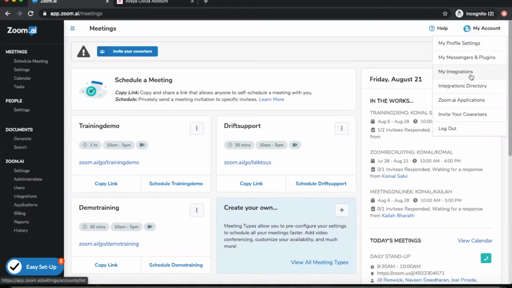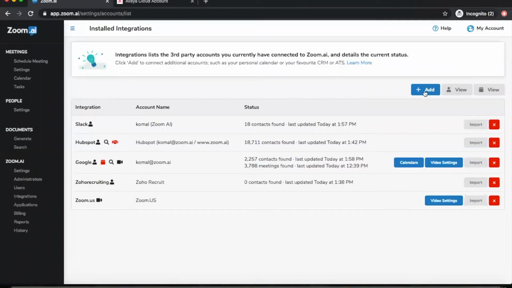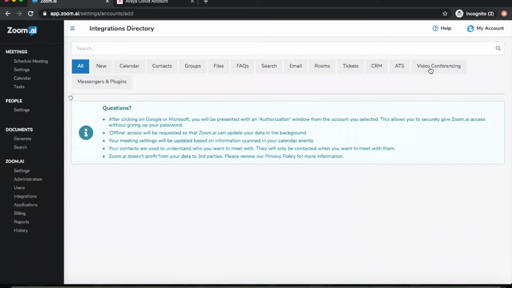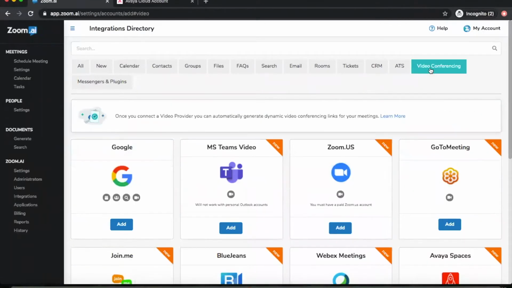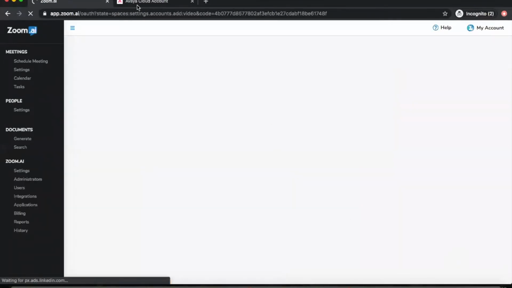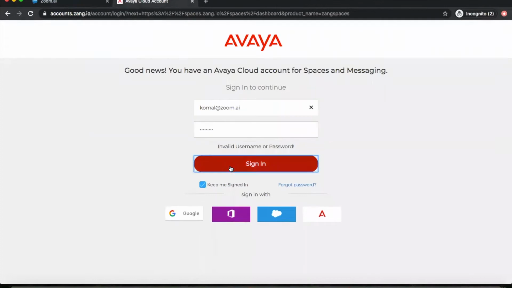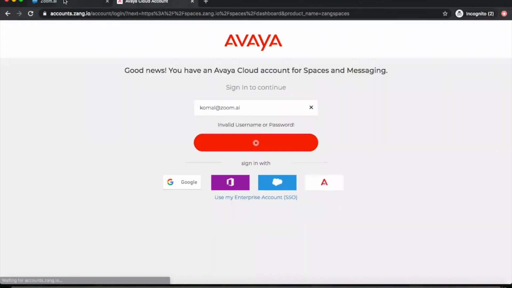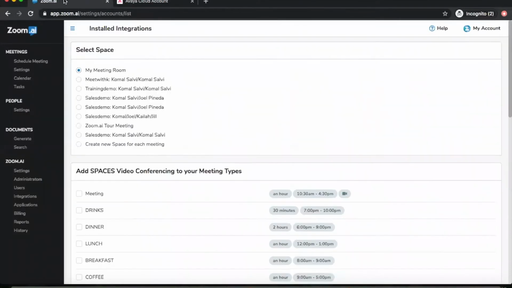Click on My Account, then My Integrations, Add, and then Video Conferencing. Click the Add button under the Avaya Spaces logo. You will then be directed to an Avaya Spaces login page. After you input your credentials, you will be redirected back to the Zoom.ai app.